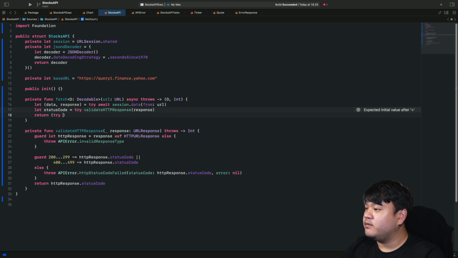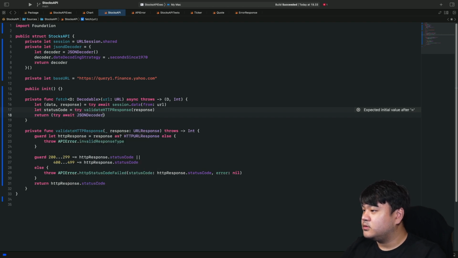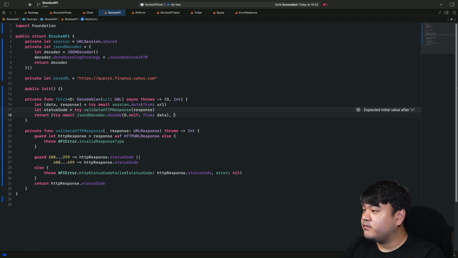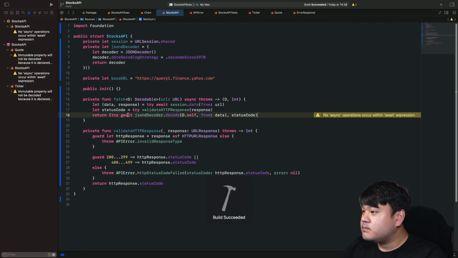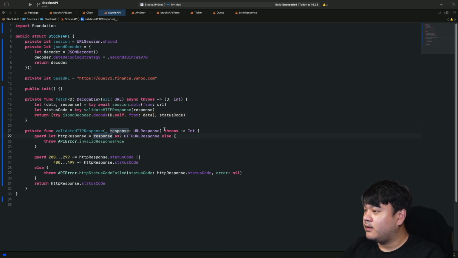And finally, we need to return the tuple. The first one, we need to invoke try await and JSON decoder. We're going to use our own JSON decoder instance and invoke decode. The type will be the decodable type self from the data. Okay, and the second value will be the status code. Okay, let's try to build. Sorry, this JSON decoder is not an async await method, so let's remove the await. Okay, the build succeeded. We have implemented the private helper methods.